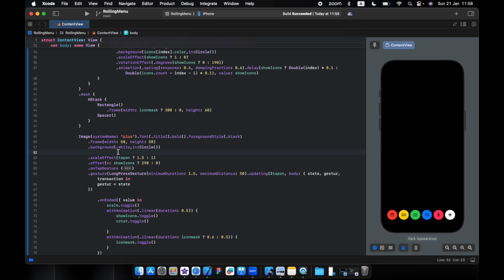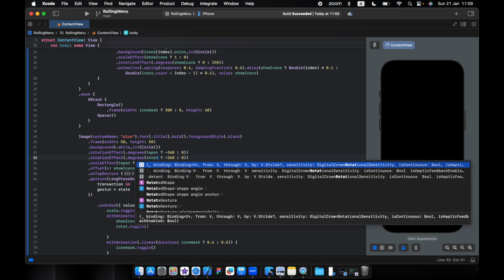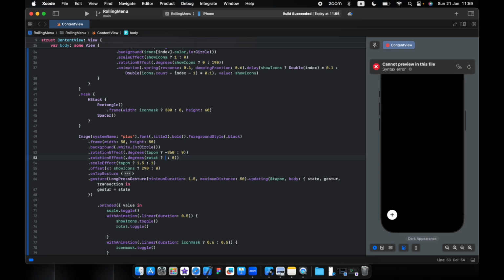We use rotation effect, decrease, tap on, negative 360, else 0. So now we tap on, it spins, and moves to the right. After that, I want the icon to look like an X mark. So I need one more rotation. Say rotate will be 135, or 0. Do it again. It's now like an X mark.